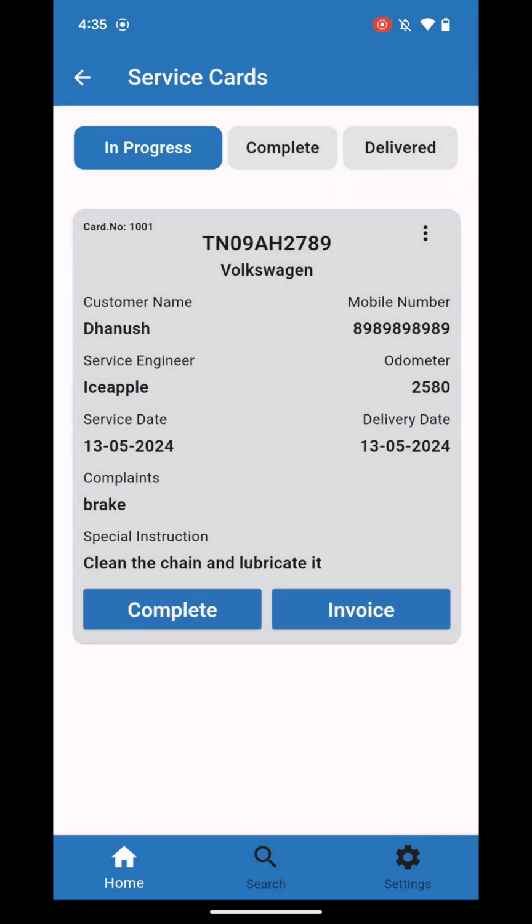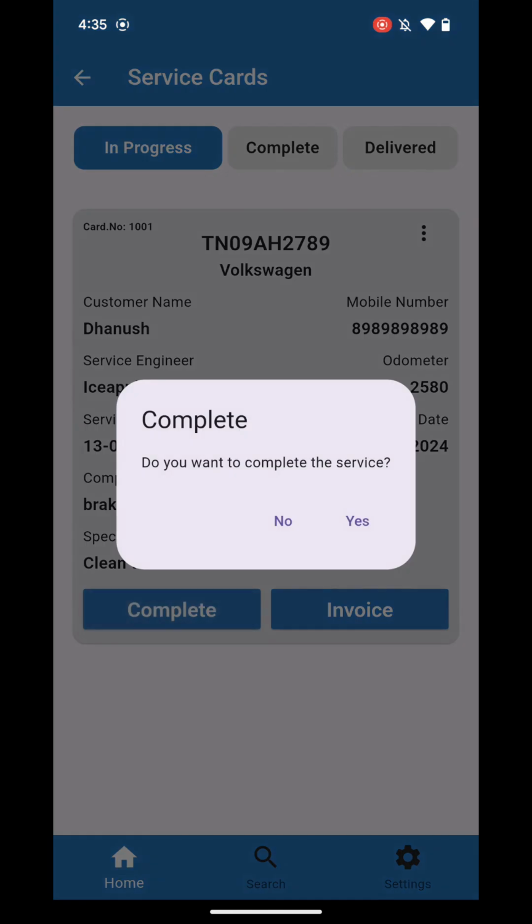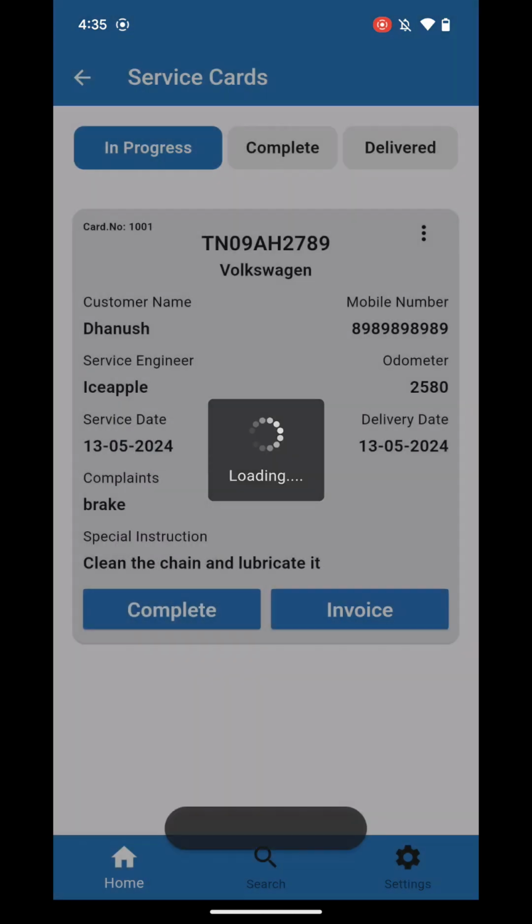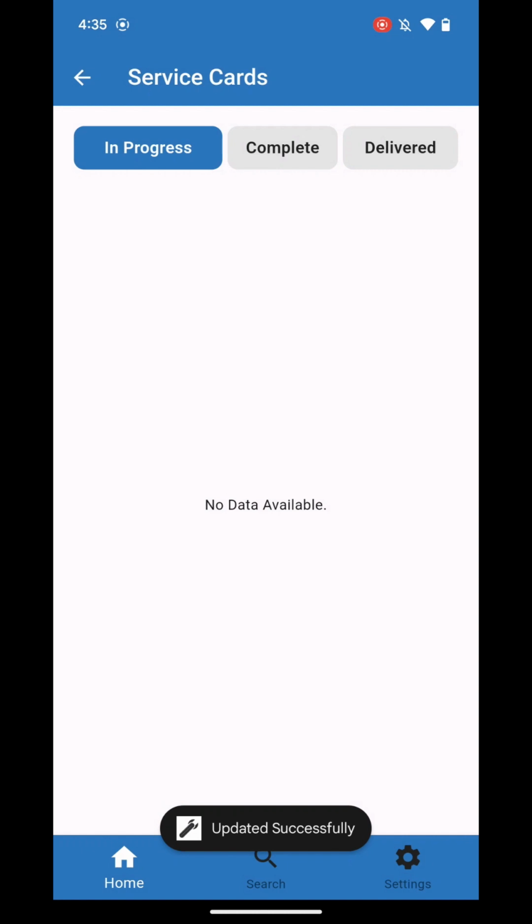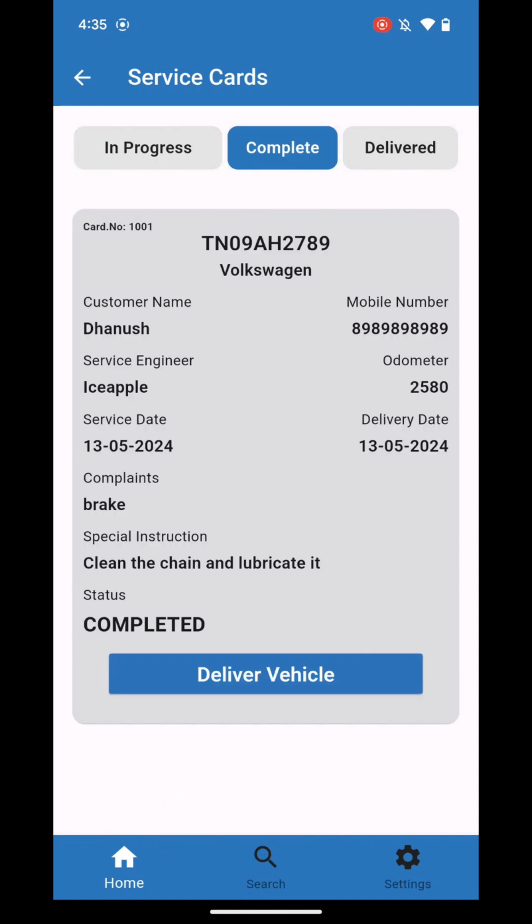Once you are done with the vehicle, you can just complete the job card. Once you complete the job card, your customer will get a notification, and then when you go to complete, you will see that the vehicle is not delivered yet.